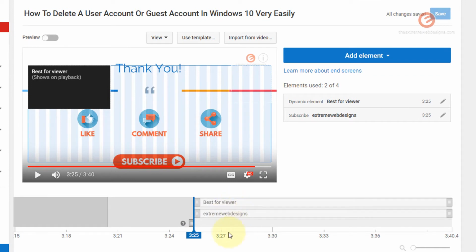I have my end screen placed at the 3 minute and 25 second mark, and I have two elements in place. One is for showing a dynamic playlist, which is basically a list of videos from which YouTube will make the best selection for a user. And then I also have one more element, which is the call to subscribe.